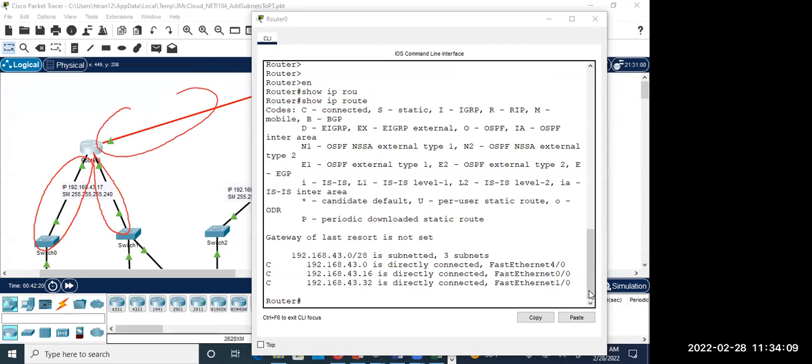Whenever you configure the IP address, whenever you configure the subnet mask, and you activate the interface, it will show up on the routing table here. That's why here, .0 is a network, and .16 is this node here, and .32 here, right?